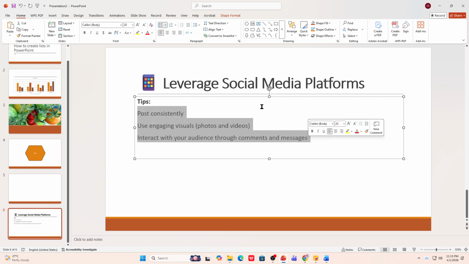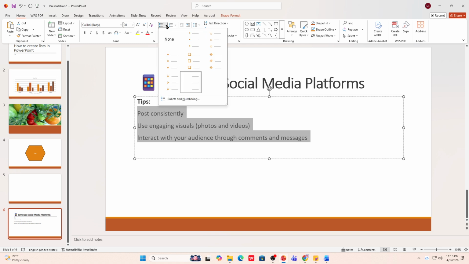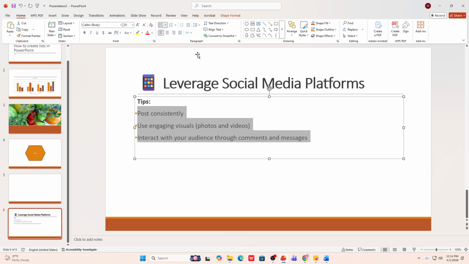Type the first list item, then press enter to create the next bullet or number. Continue this pattern for each item. If you want a subpoint under one of your items, press tab to increase the indent and make it a nested point. If you go too far, press shift plus tab to decrease the indent and move back up a level. If tab doesn't seem to work, make sure your cursor is placed directly in the list text and not outside the text box.